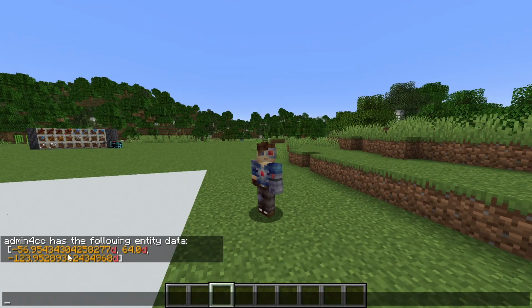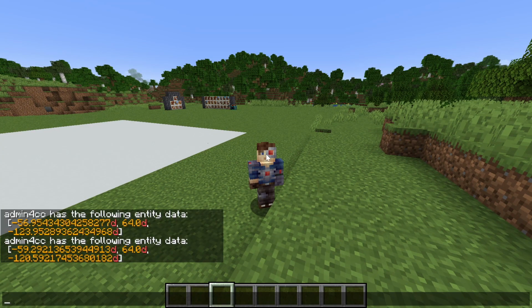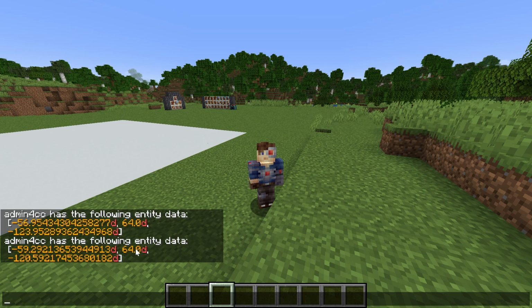This is my current position value, and this is again 3 doubles. If I were to say, move over here and run this again, you'll notice that my X value here changed, and also my Z value changed, but my Y value stayed exactly the same because we are standing on the same level.